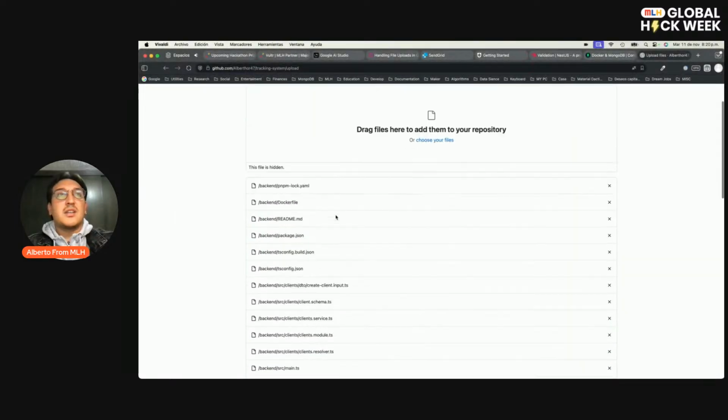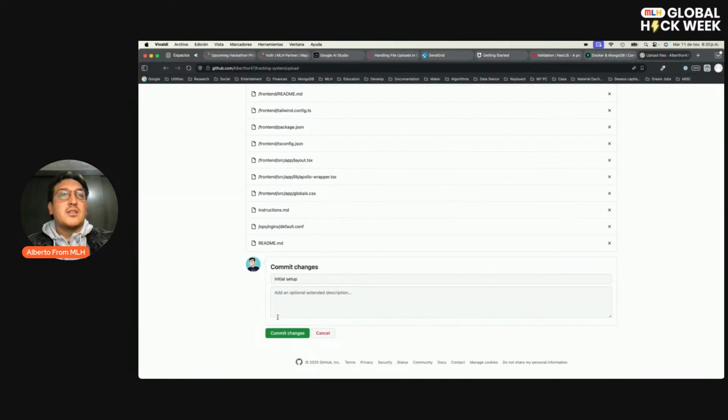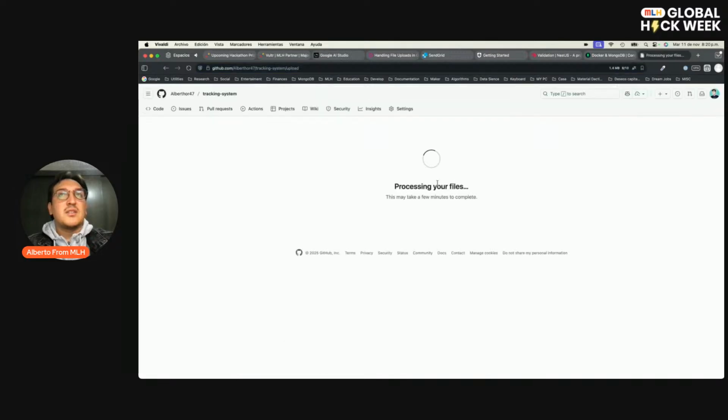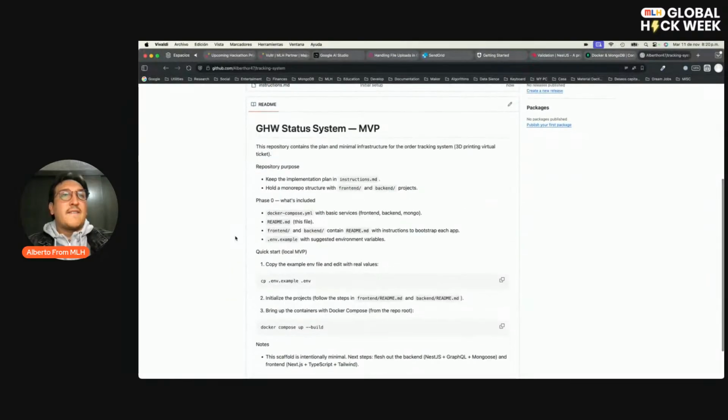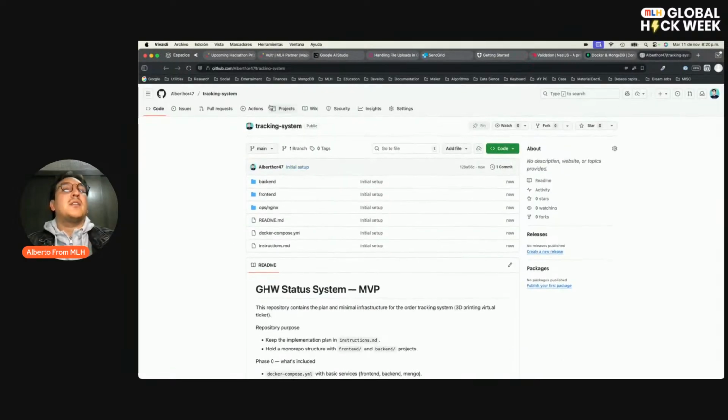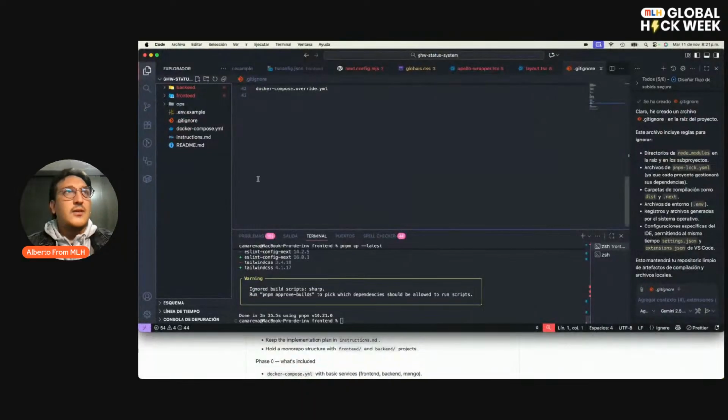Oh yeah, this file is hidden. Great. So commit with all the files. Great, we have this now. I mean, you can come here. I will share this with you, and we will continue working on this. But I just wanted to have this backup. Now let's continue.